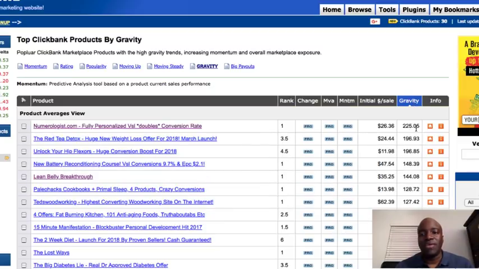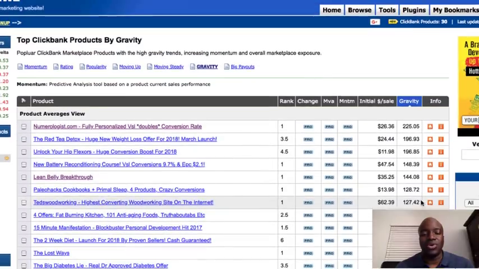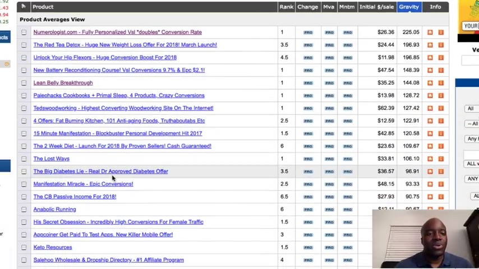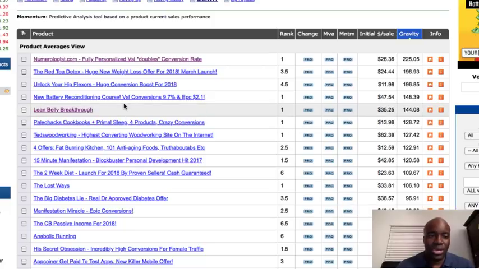So as you can see here, Gravity, and you can see the top Gravity product all the way down to this product here, which is the lower one. But all of these are great Gravity. So you already know that any of these products are going to be good converting products. They're already selling. It's proven. And all you need to do is get some eyeballs on one of these products. And I'm going to show you how to do that.